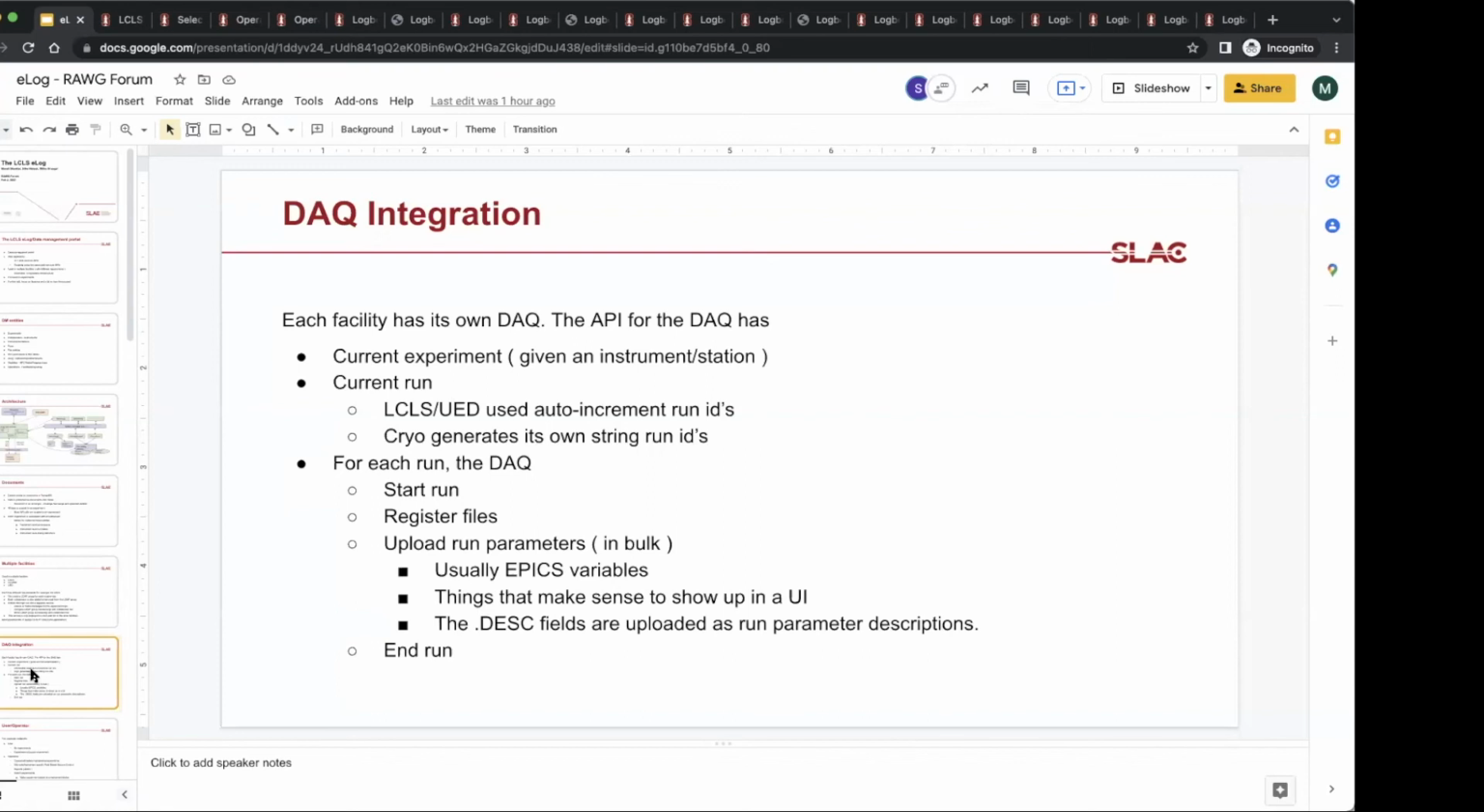And for those of you familiar with EPICS, the description fields for these are also uploaded as run parameter descriptions so that you get tooltips and help in the UI. And then once the run is done, there is typically an end run call that says this run is over and we are off to the next run.